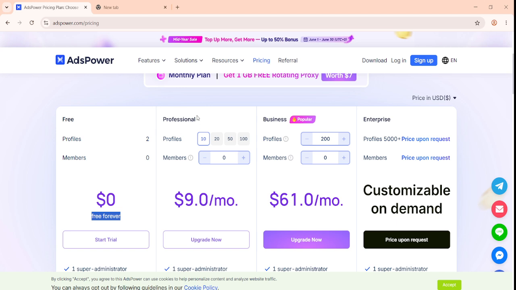Okay, next is the professional plan. In the professional plan you can create 10 profiles for $9 every month, 20 profiles for $12, 50 profiles for $21, and 100 profiles for $36 every month. With zero members it is $9 for 10 profiles. If you want to increase members, one member costs $1 more.